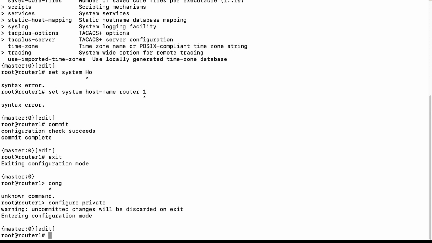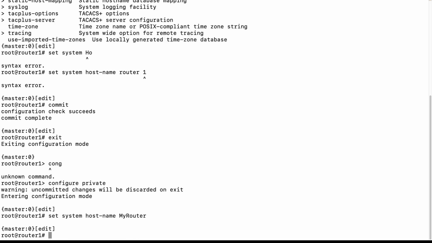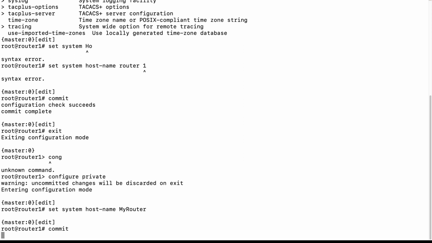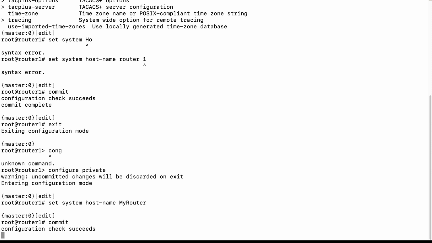And now we have configure private. This is where everybody works on their own little section of configs, and basically you have to update your configuration in order to commit or make changes to the actual global config. So say you're working on yours and somebody else is working on theirs, and they're in the global config and they make some changes. You have to update your configuration file to theirs in order to commit.